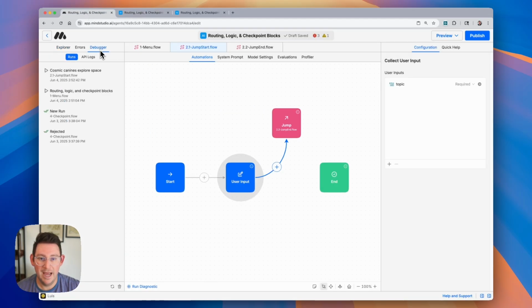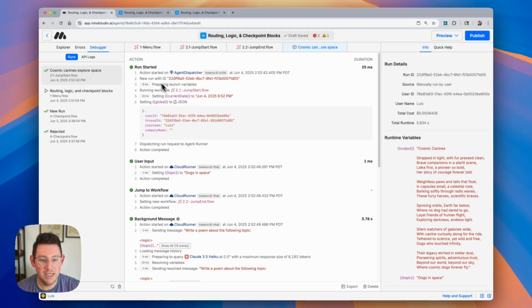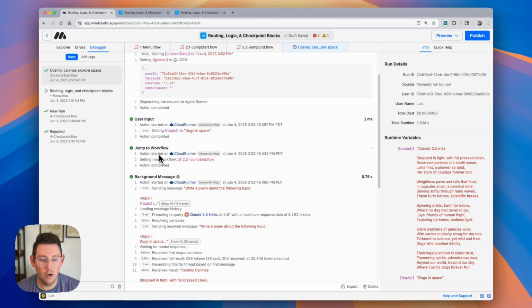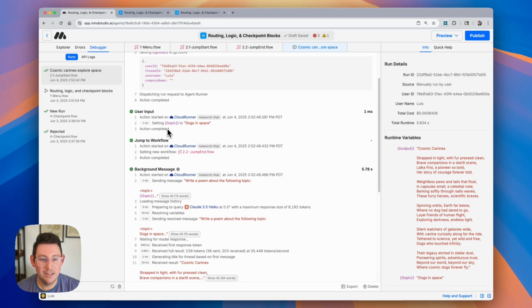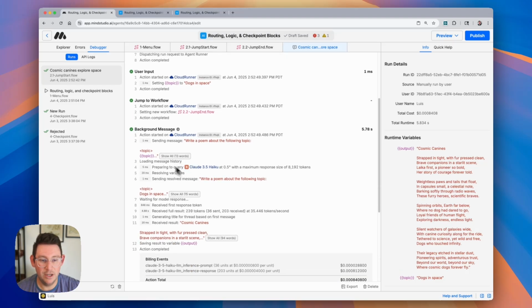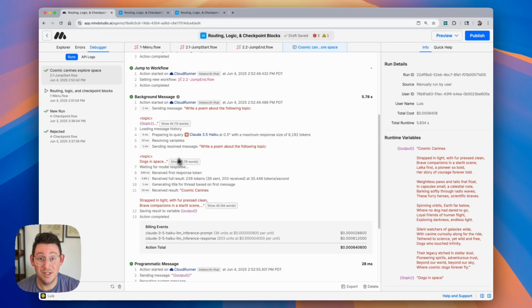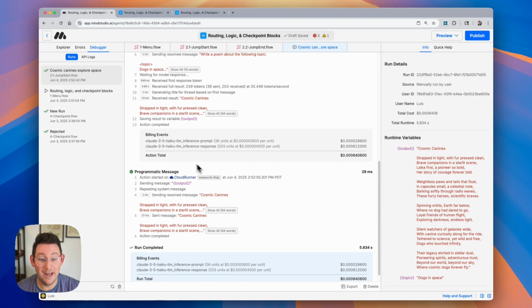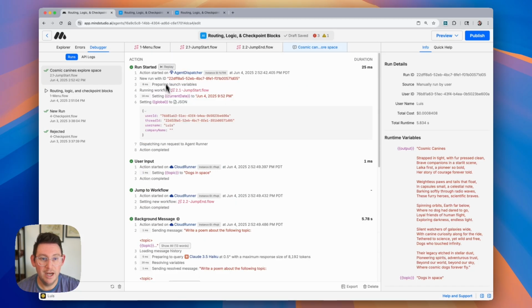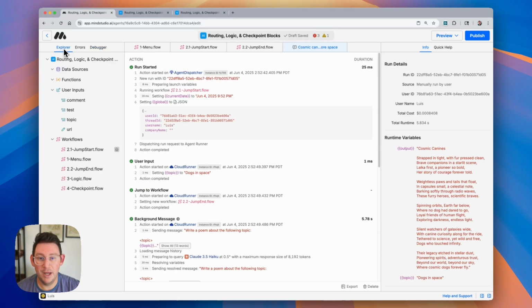And when we look at the debugger here, you'll see that we had the user input, we then jumped to a new workflow, and that topic variable was passed along into that new generate text block. It was able to receive that variable in that new workflow. So again, this isn't used very often, but it can be used to help yourself organizationally as you're building things out.